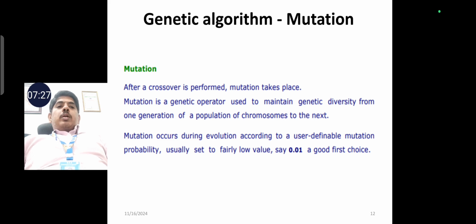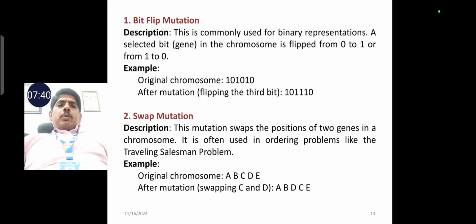Mutation is a genetic operator used to maintain genetic diversity from one generation of a population of chromosomes to the next generation. That is called mutation. There are different methods of mutation. The first method is bit flip mutation.